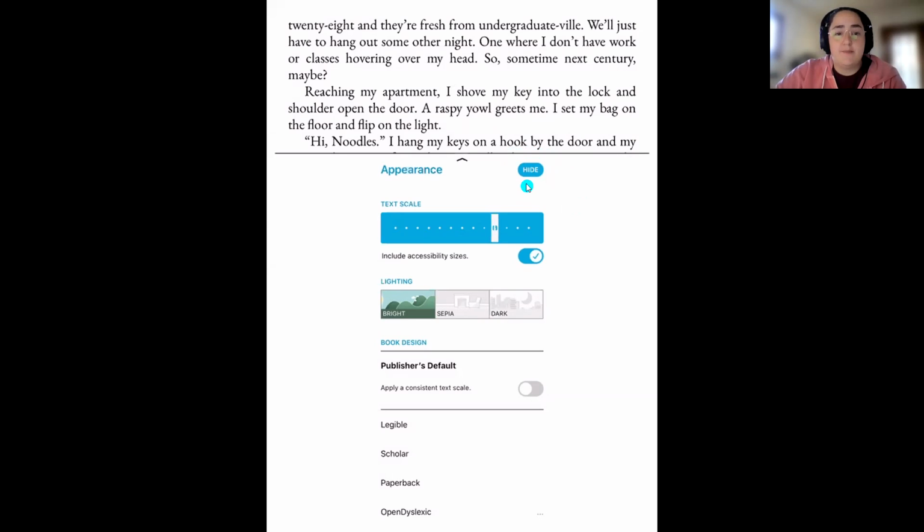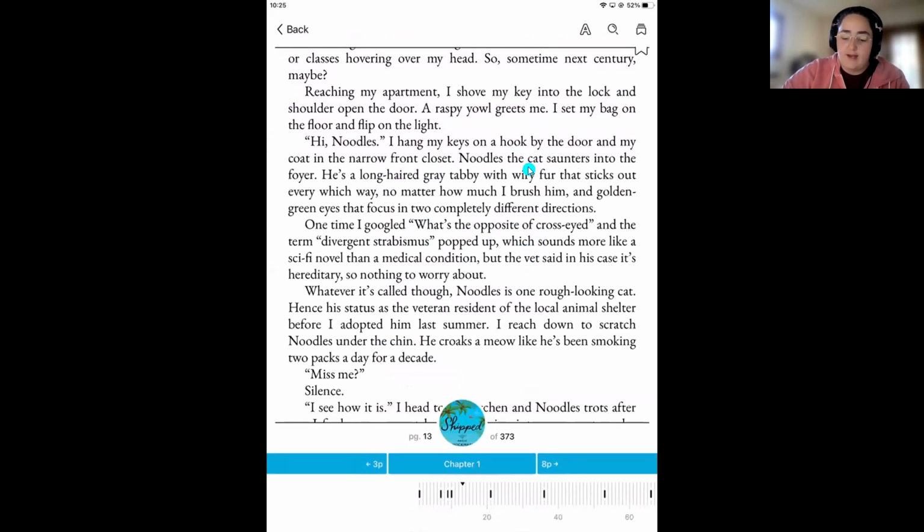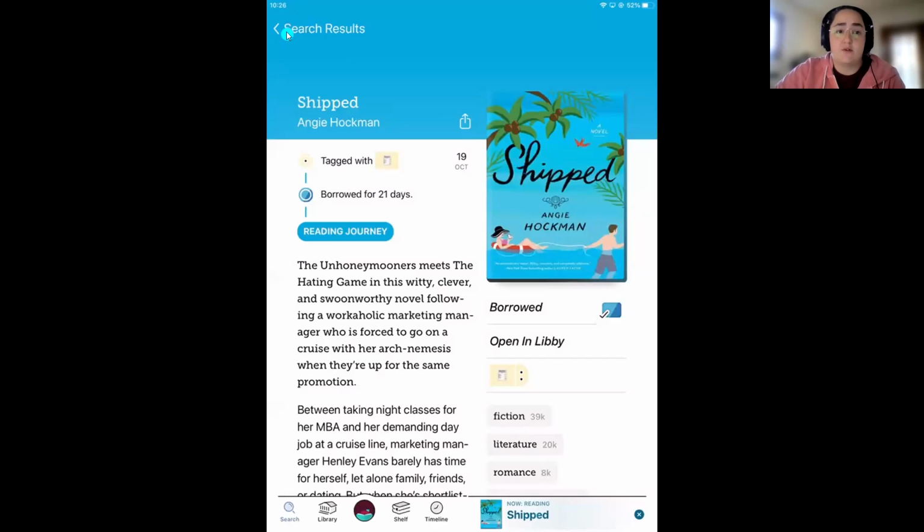All right, I'm going to come up here and tap on hide. We're going to drop that appearance menu out of the way, and then we're going to leave this ebook and pop into an audiobook for a second. So I'm going to come up to the top left-hand corner and tap on back. Just remember, if those menus aren't on the screen, you just have to tap in the center of the screen. They will reappear, and then you'll see that back button in the corner again.